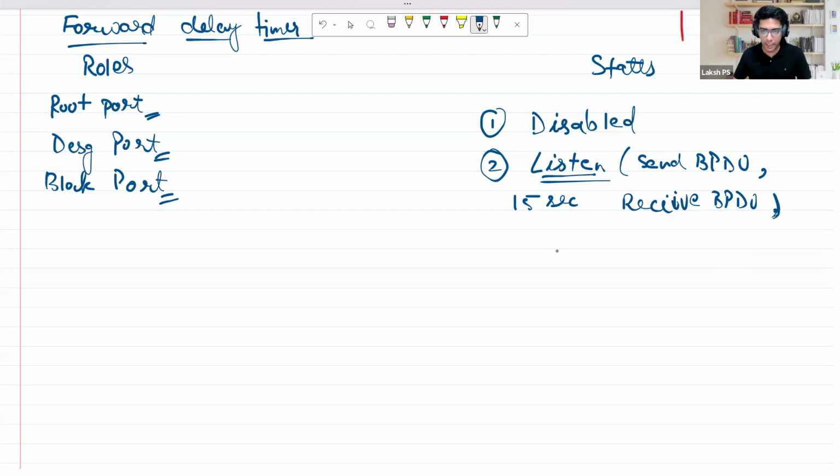Once this 15 seconds has elapsed, the interface goes into a state called the learning state, or learn state. Now in this state, what happens? It uses the information that it listened to in the previous state. We know that the BPDUs carry a few pieces of information: the root switch's priority, root switch's MAC address, advertising switch's priority, advertising switch's MAC address, and the cost to reach the root switch. Even the hello BPDU interval is present. So it has registered all that information.